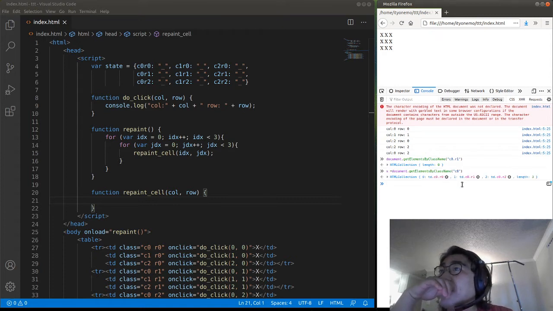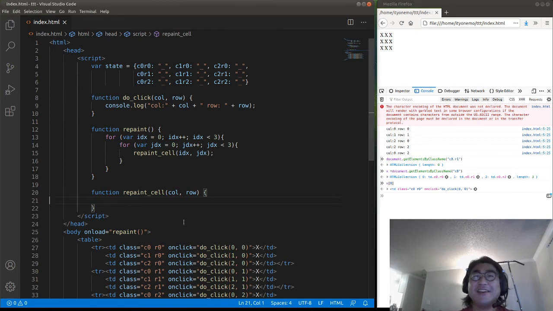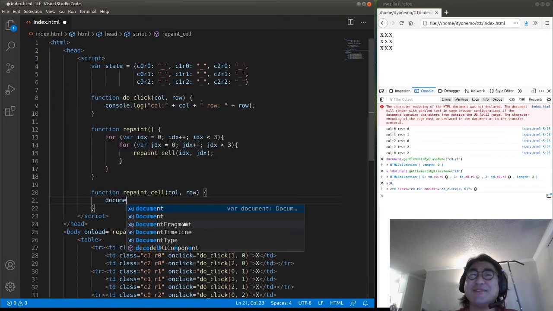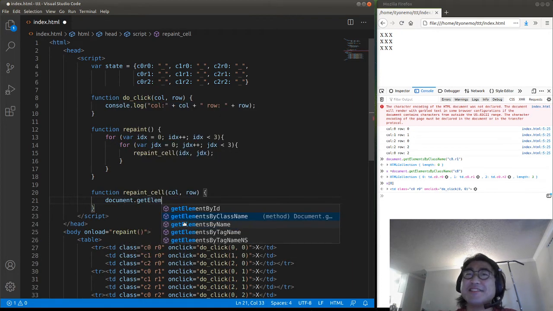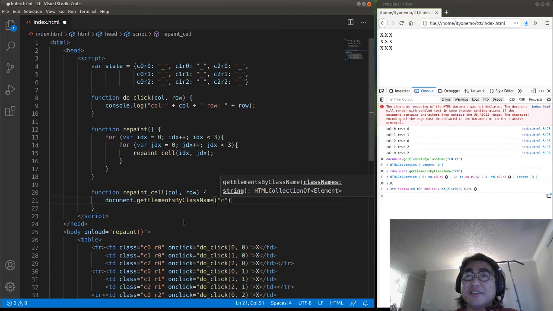And so I get 3. Oh, look at that. So this I can just index straight in by the row. That's fantastic. That's just wonderful. Okay. So let's do this. document.getElementsByClassName, and then we're just going to do C.